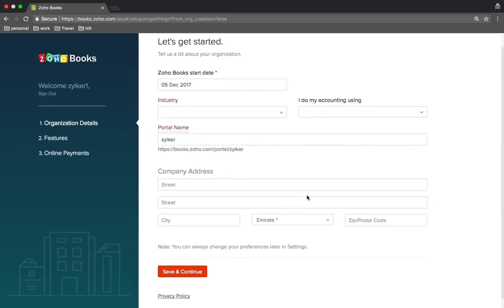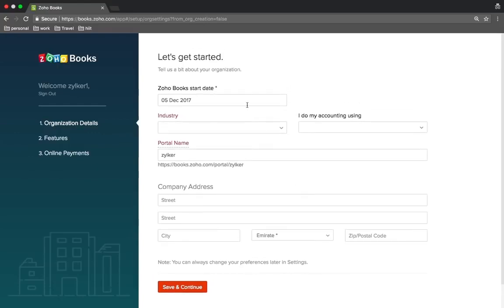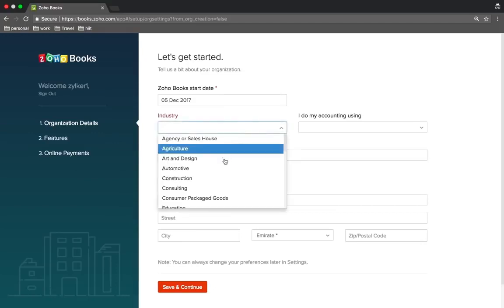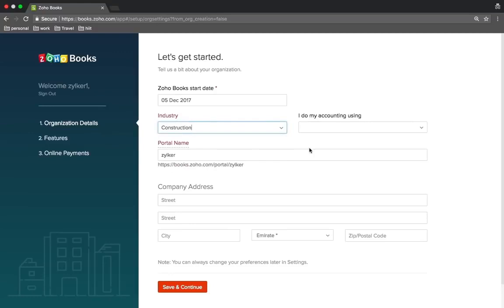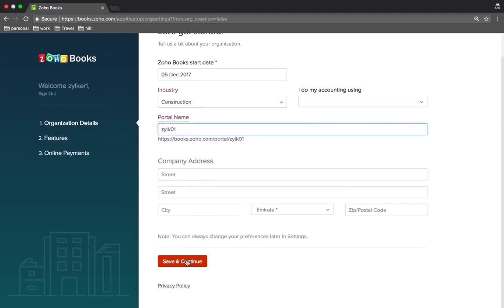On this page, you have to give the organization details of your business. You can start off by setting the exact date on which you're going to start recording your transactions in Zoho Books. You can select your industry type here. Let's go with construction. Customer portal is a really cool feature that we have where you can provide access to your clients. It's a client portal where they can see all their invoices and transactions all in one place. So here you're basically setting the name for that portal. I'll just give it as 001 here, and you can provide the rest of your company address here, and you can save and continue.